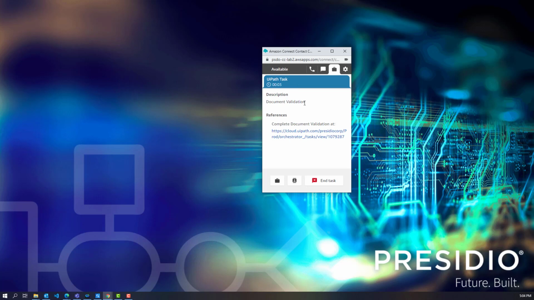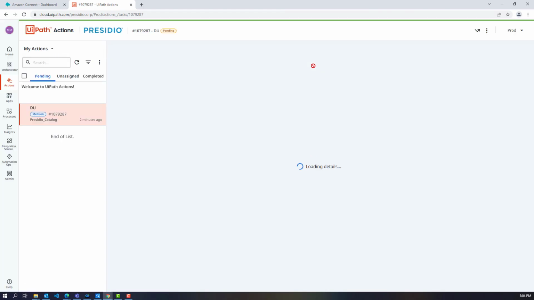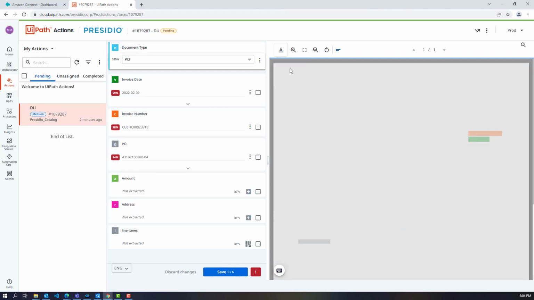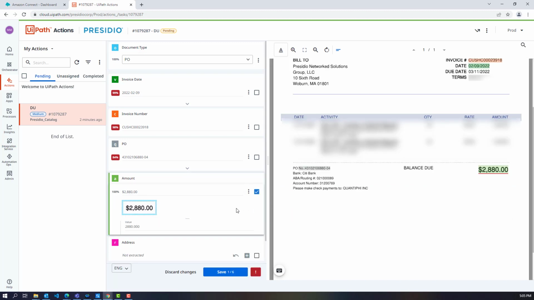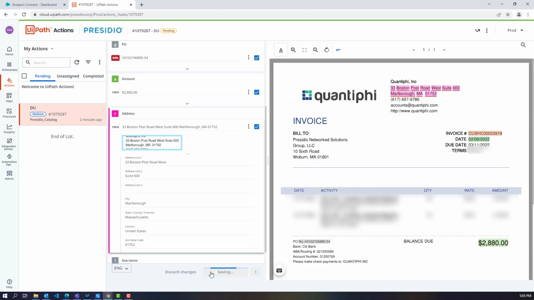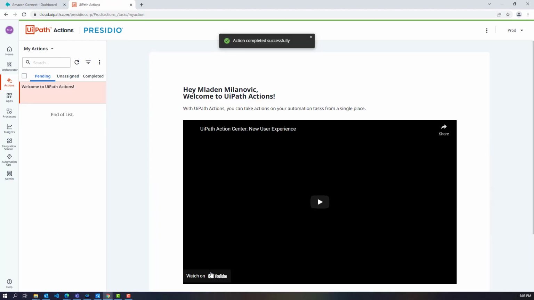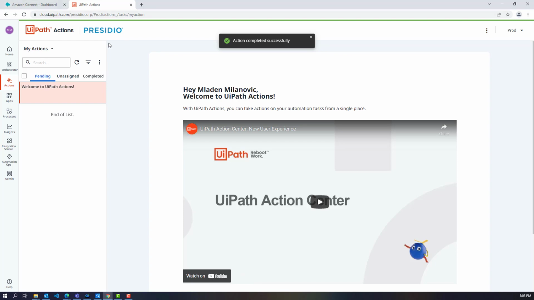It's a document validation, and the reference is a complete document validation and the link that we produced in our workflow. The agent can click the link, and automatically, leveraging single sign-on, we will open the Action Center, and the agent will be logged into the Action Center and will see the document and the result of the extraction. And if something is not extracted, the agent can add that, complete the extractions and save the work. So basically, through a single interface, the agent can complete the validation of the extracted document.